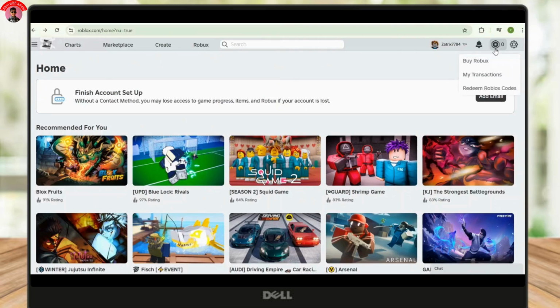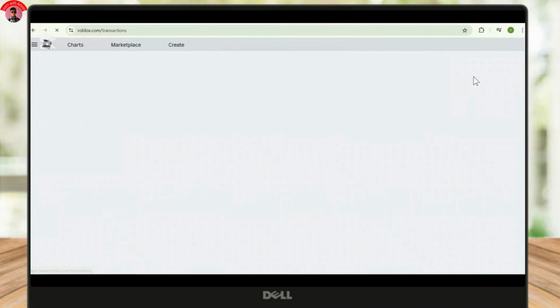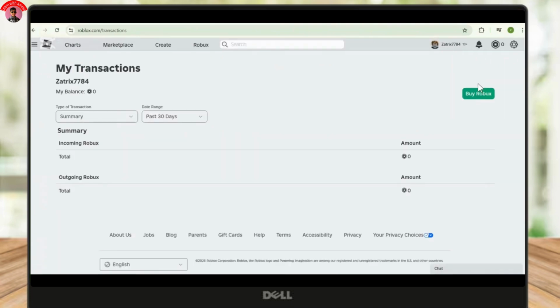After logging in, click on the Roblox icon in the top right corner of the page. And after that, a drop-down menu will appear. From there, simply click on My Transactions. And this will display a list of items or transactions associated with your account.